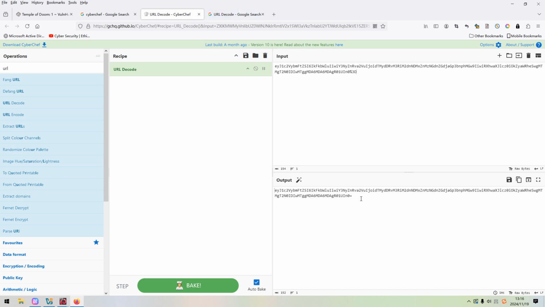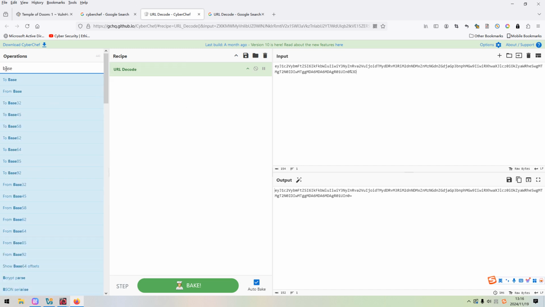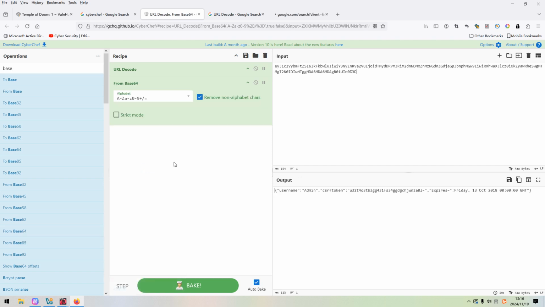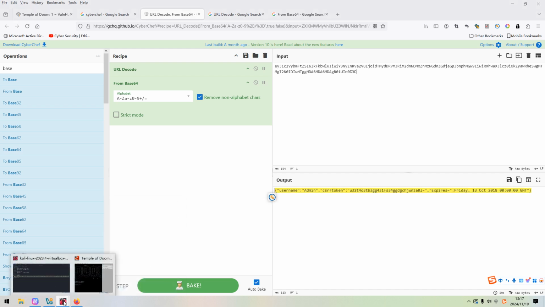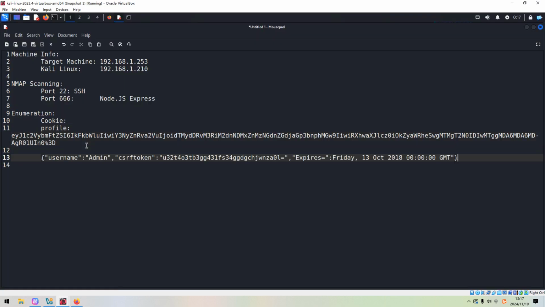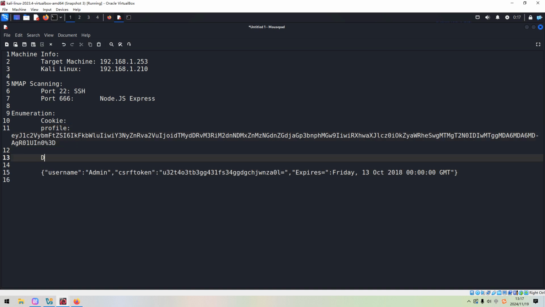So the output looks like it is encoded again by Base64. So we can select Base64, and you can get something we can copy and put over here. So this would be the decoded data, or this would be the data before it's serialized. Okay, decoded data. So the username is admin, and this is the CSRF token.